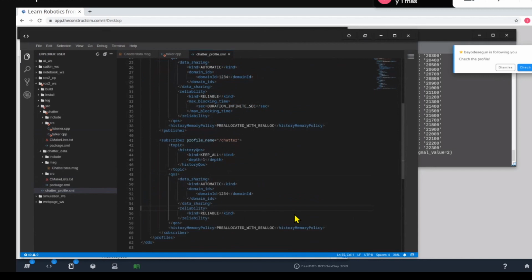Okay, so the thing with these domain IDs is that those nodes that have at least one domain ID in common are able to communicate using data sharing. But those nodes that don't have any domain ID in common are not going to be able to communicate using data sharing. So for the moment, as we can see, both of them are going to be able to communicate because they both have the same 1234 domain ID.